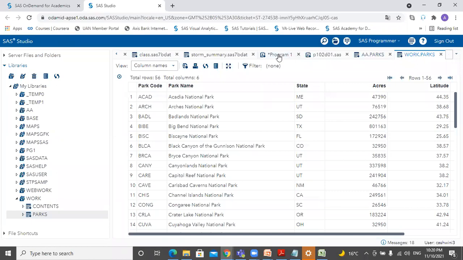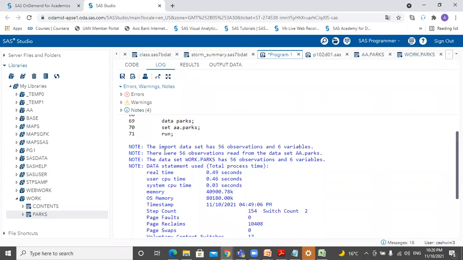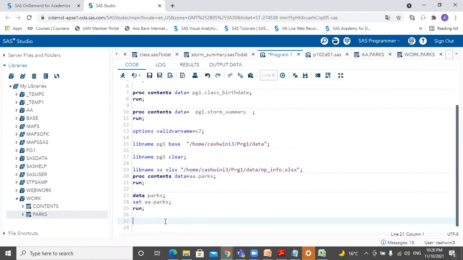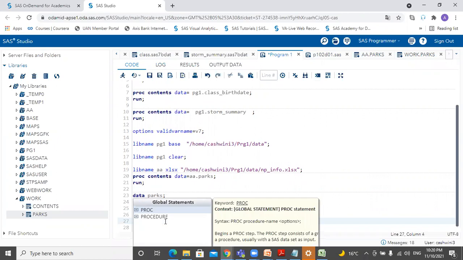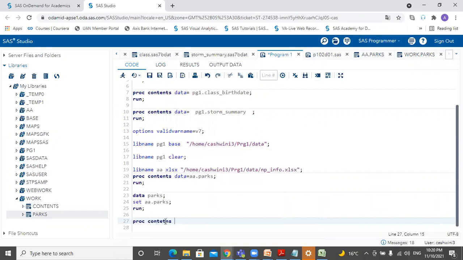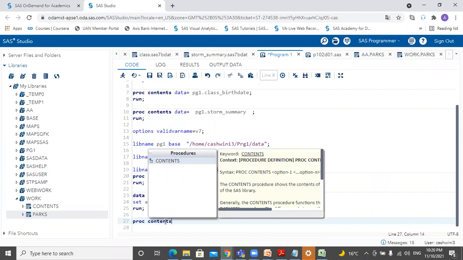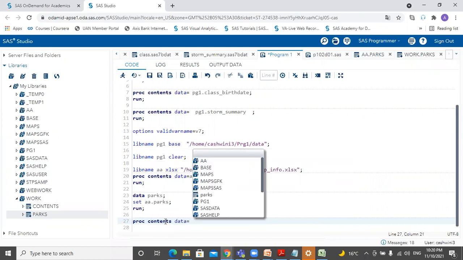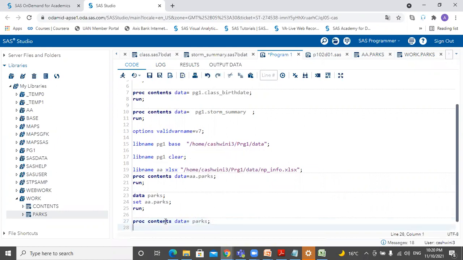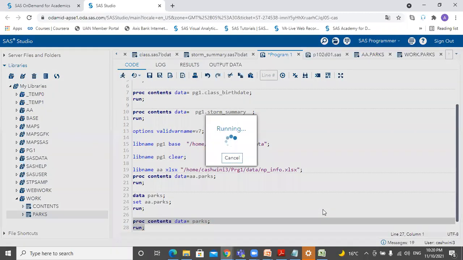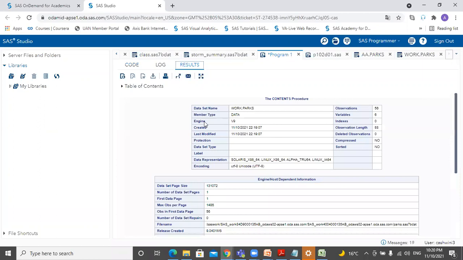So the engine is changed? That's what. Now, if I see the contents, I simply refer to parks because by default, even if you do not refer to work.parks, it is going to read it from your work library. So now when I execute this, what is its engine? Yeah, V9.